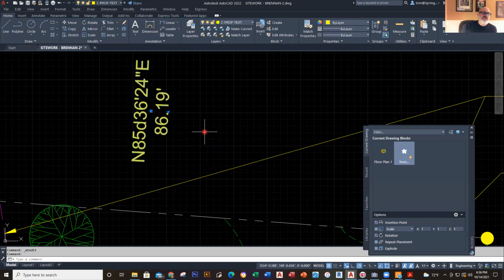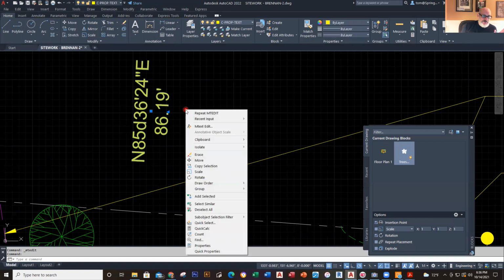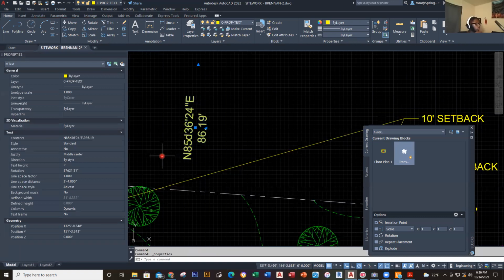If I click on this, the grip shows up. We've talked about this before. You click on something, the grip shows up, and then you can go into the properties and adjust it. I'm going to right click my mouse, and properties is down here. The other way you can do this is press Control-1. It does the same thing. Control-1 opens your properties. When you open your properties, it's like you're going under the hood in AutoCAD.